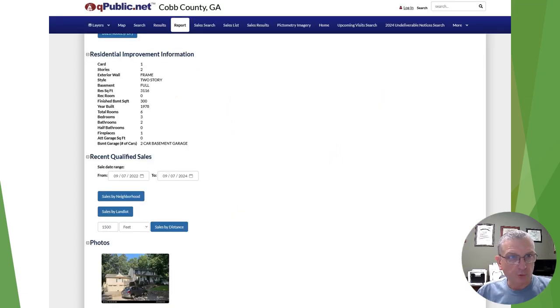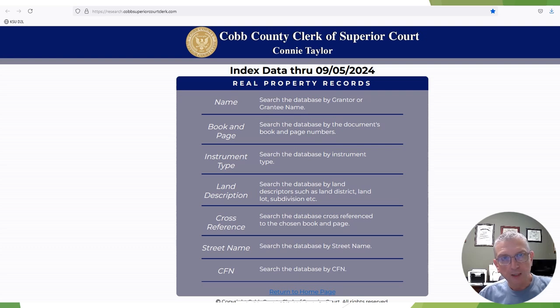So here's what the bottom of their page does. Here's qualified sales, 0, sales data, 0, there's nothing. Here's what their house looks like. But all we know is the house was built in 1978 and that Beavers is listed as the current owner, but no sales data. So what do we do?